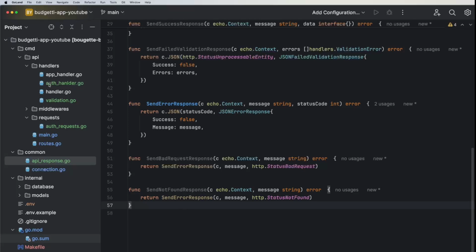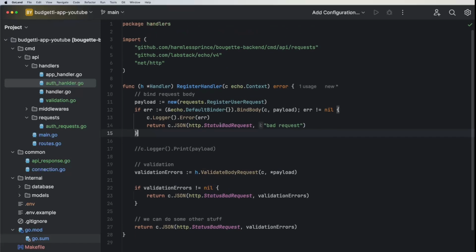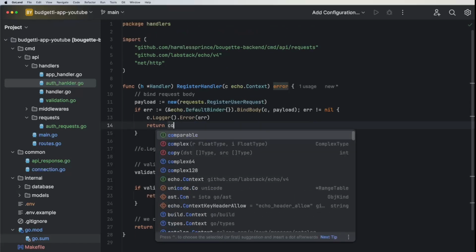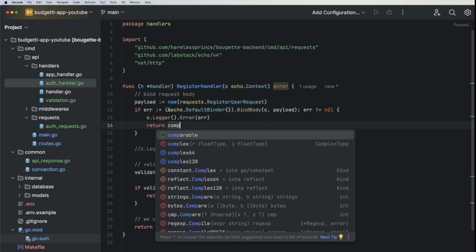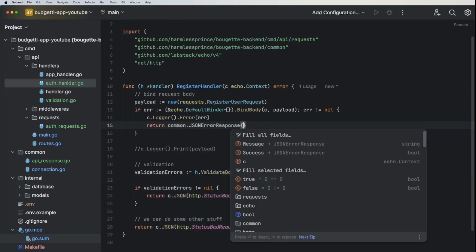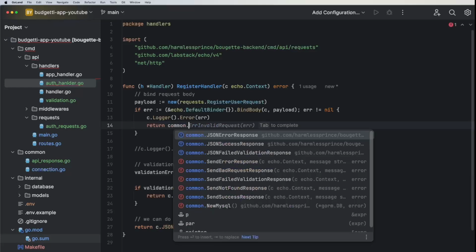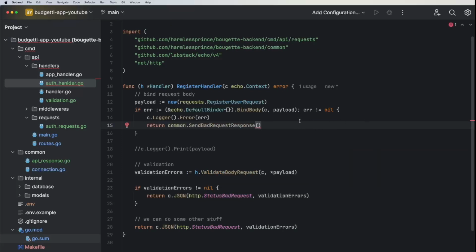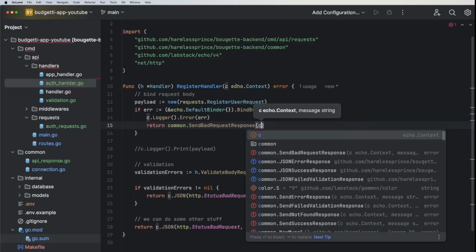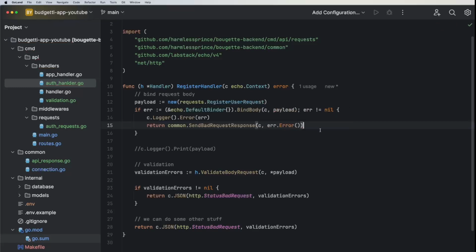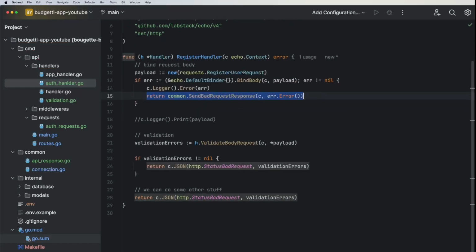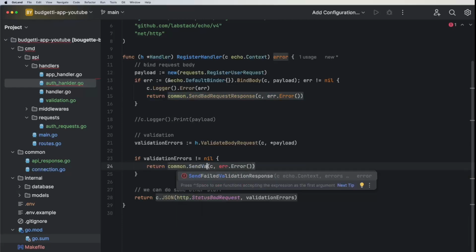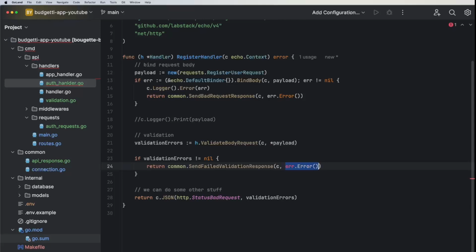Then we are going to go back to our auth, and instead of sending this, we are just going to say common dot send bad requests. We are going to pass in the echo context, and we are going to pass in the error. The same thing goes for this guy. So this one will be sending field validation, and we'll be sending the validation errors to it.